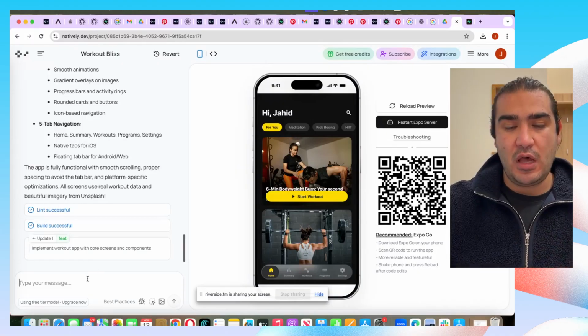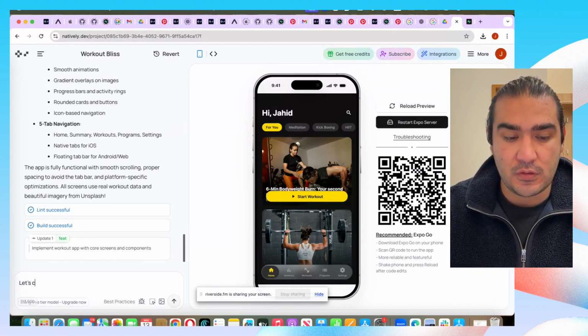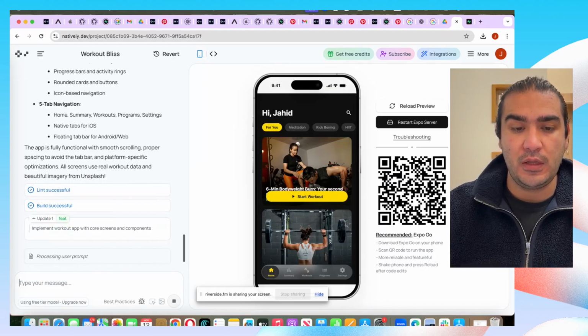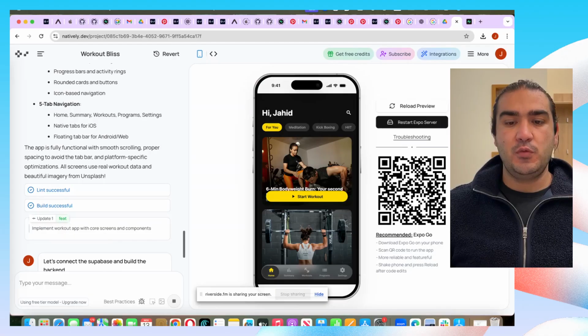So now what I want to do is give my second prompt. I did the Supabase connection, so I just ask AI to build the backend. Let's connect the Supabase and build the backend. This is my second prompt, and of course, for you, it's really up to you how you want to proceed with building your app.